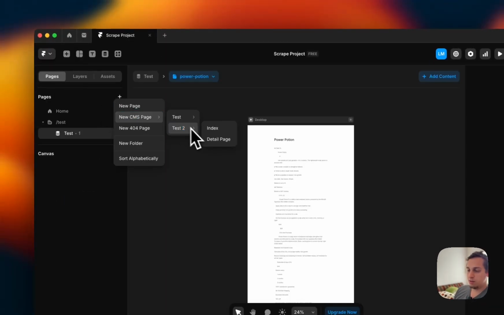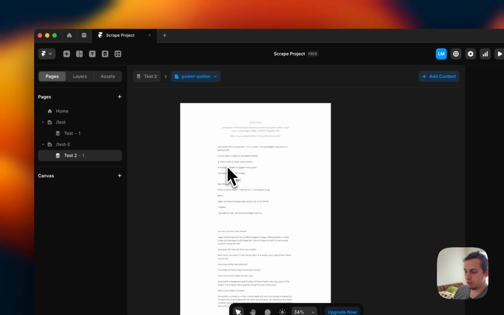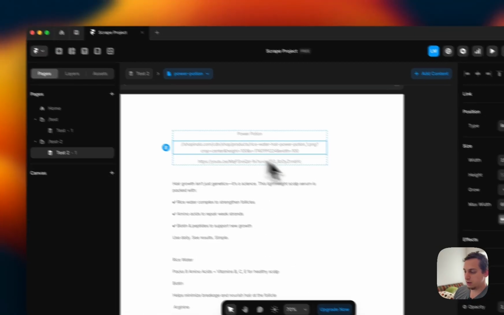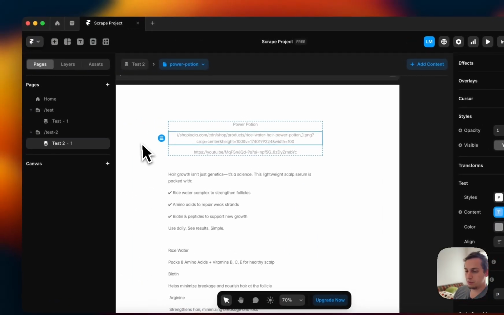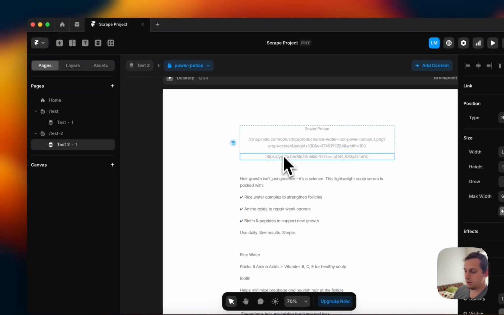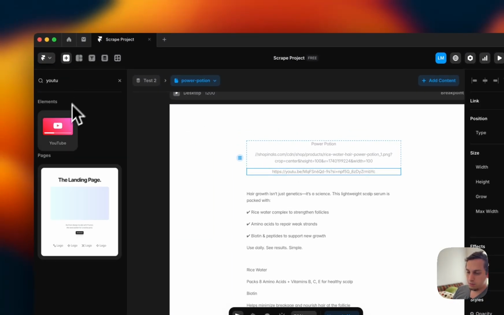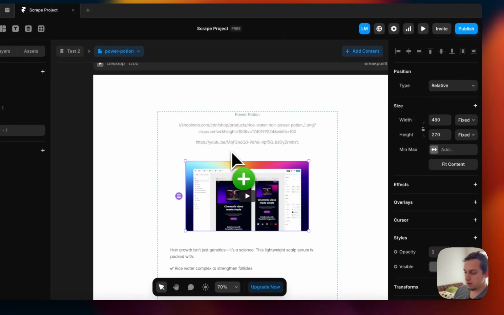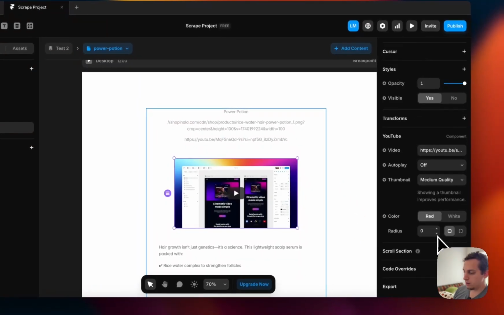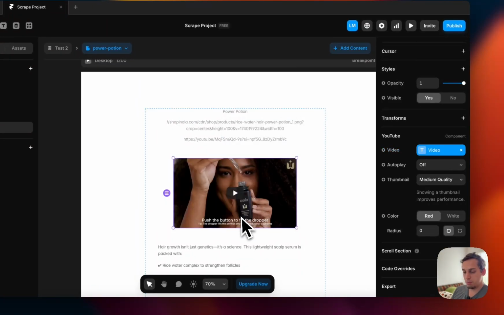So now what we can do is we can go back to pages, click on a new CMS page, test 2 detail, and it's looking a little bit more structured. Obviously it's still not perfect, but it's looking more structured. And I'm just curious to see how we can do this with the YouTube video. So if I were to go here, click on YouTube and bring this somewhere down here, we can somehow add this link to video. Oh, and there we have it.